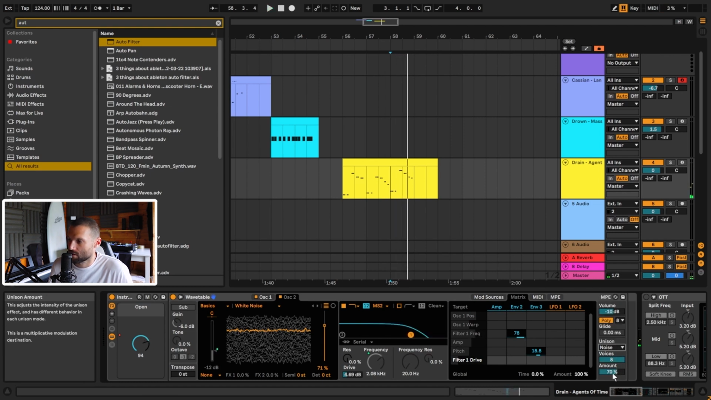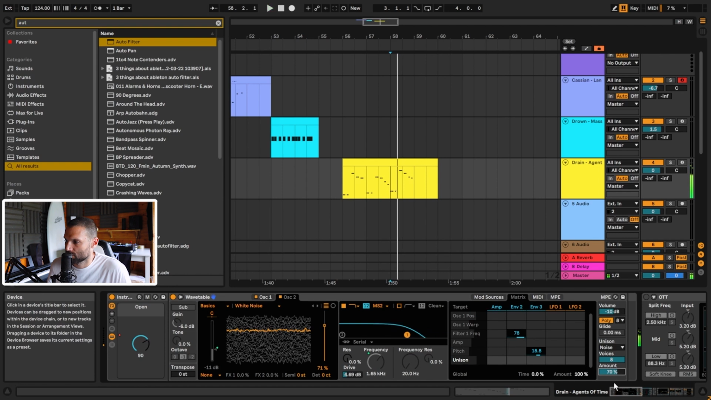And that's set to 70%. So that really makes it nice and ravey and detuned. Okay, let's go over the macro setup that I did over here.